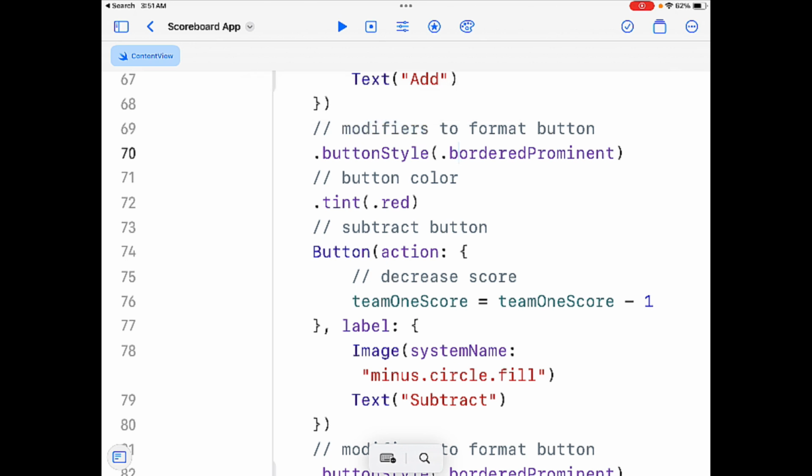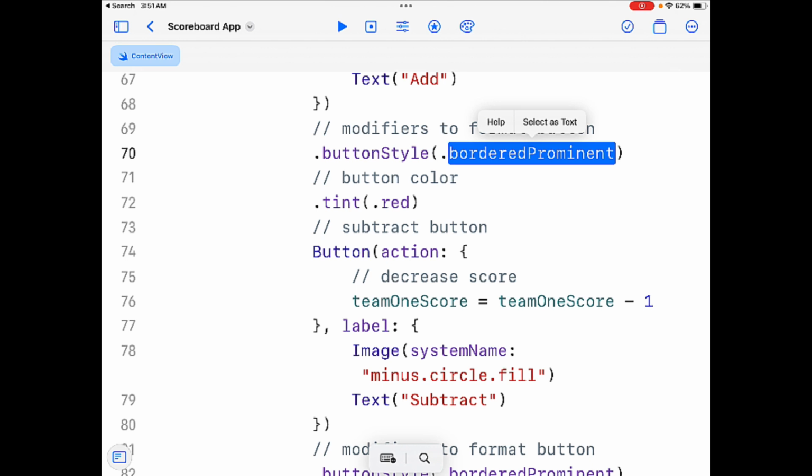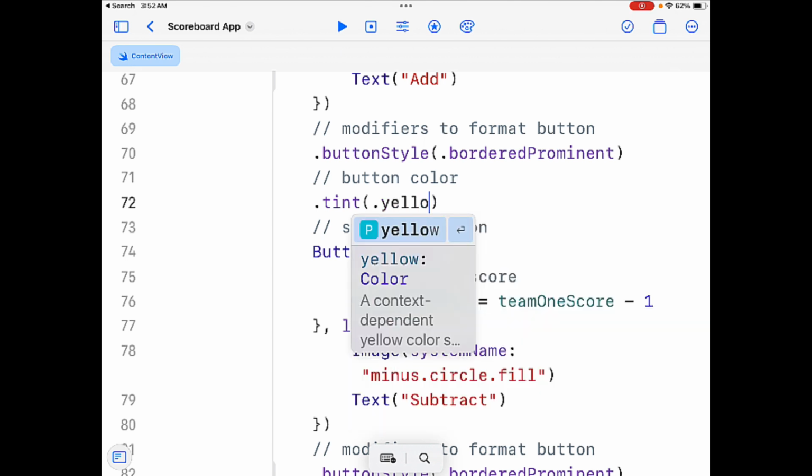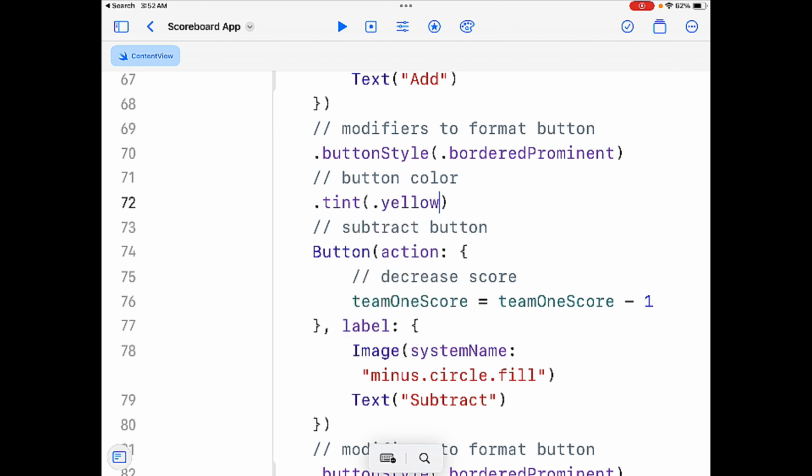Same style as we have for our Team 1's button, so it looks consistent. Instead of having red buttons though, let's tap on line 72. Let's make Team 2's buttons yellow. So tap on .red, tap right on red, and let's replace the word red with yellow as our modifier for that tint. So go ahead and tap return when you see that code pop up.